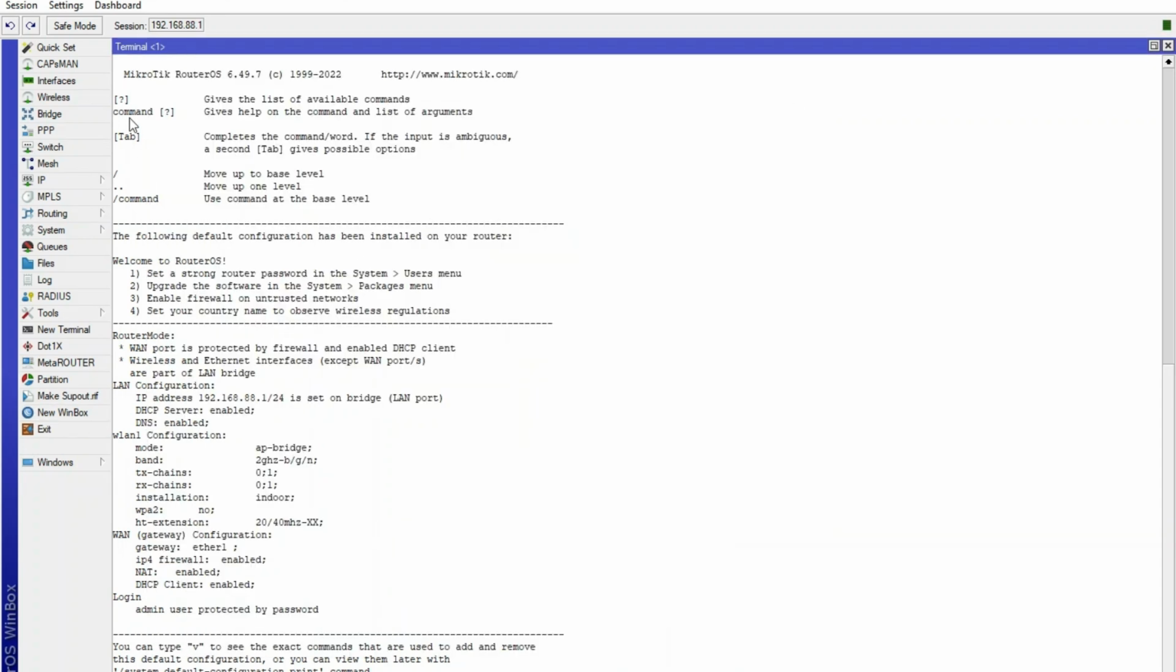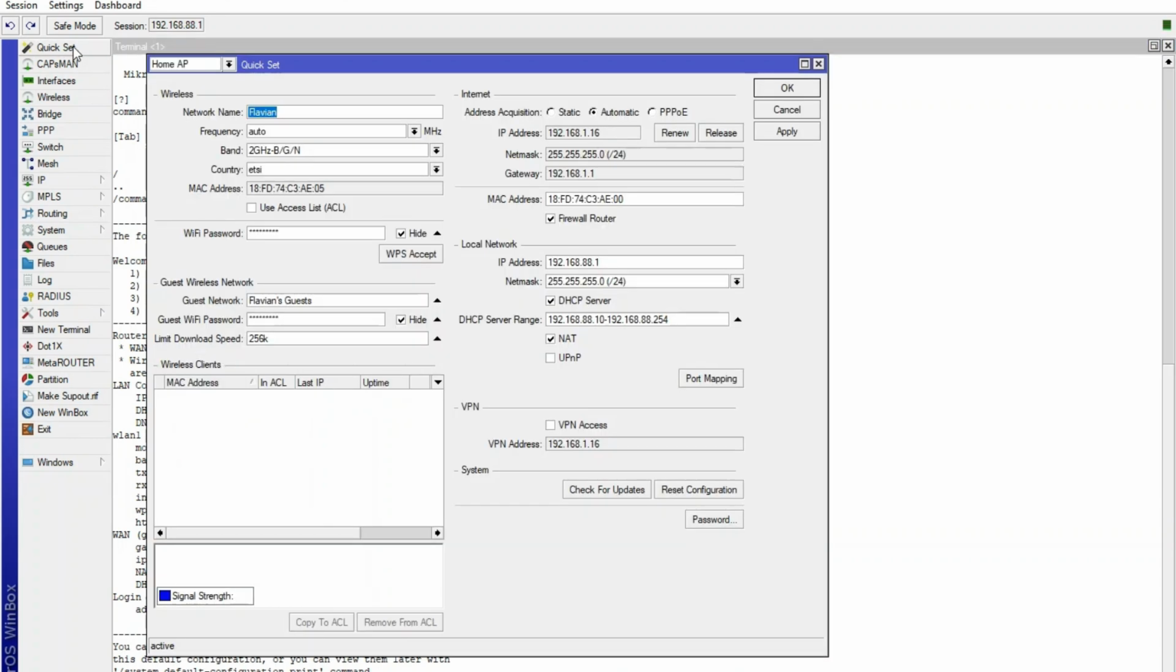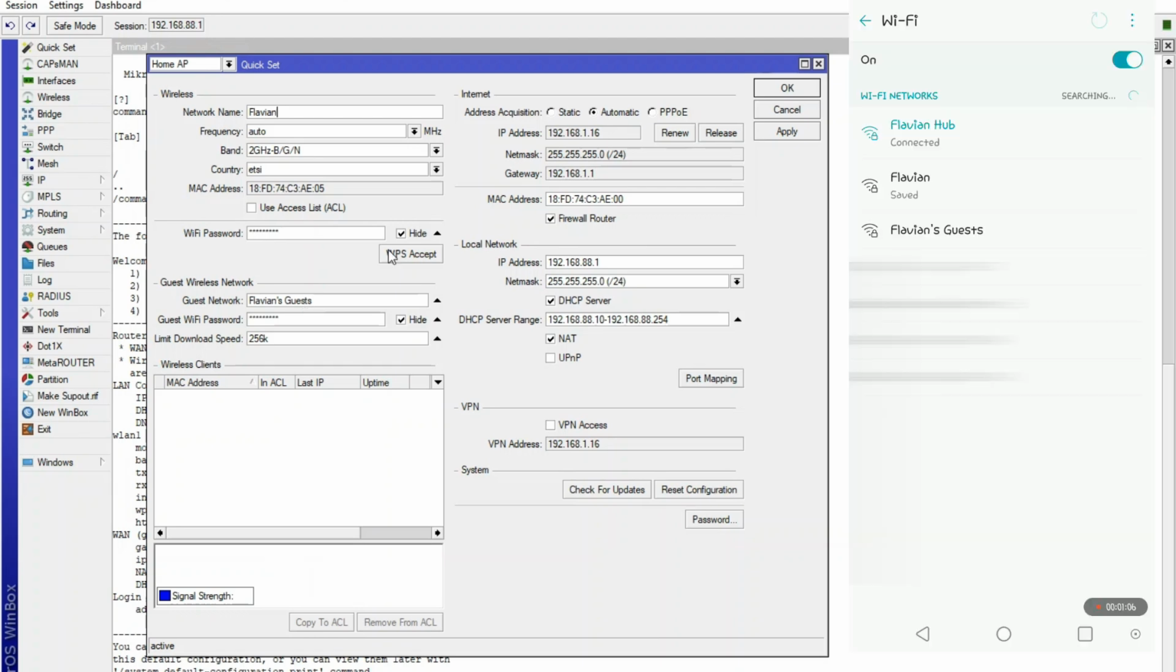Now as you can see, I have my main network here, which is Flavian. Then I have my guests, Flavian guests. Now let's go ahead and show you how that works. Now let me open my phone. Just give me a moment.